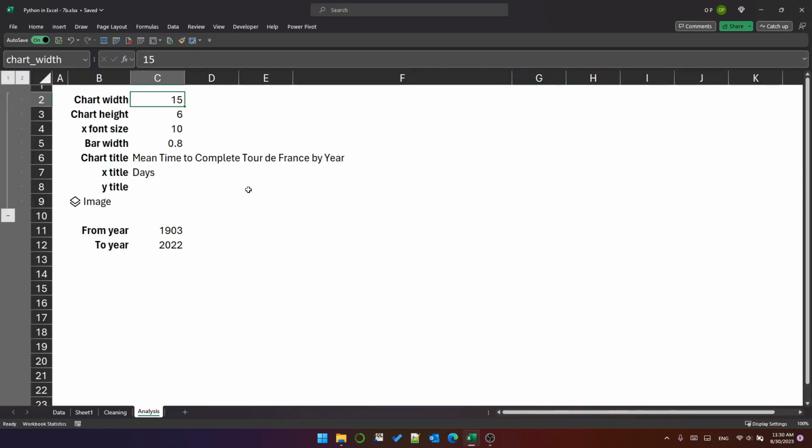On this sheet, I have created some parameters that I want to use to control my chart. And for each cell, I've given the cell a name. So I've got chart width, chart height, font size for the x-axis, and bar width as a percentage. That represents how much of the available space for a bar will be used by the bar. So by default, it will be 80%.